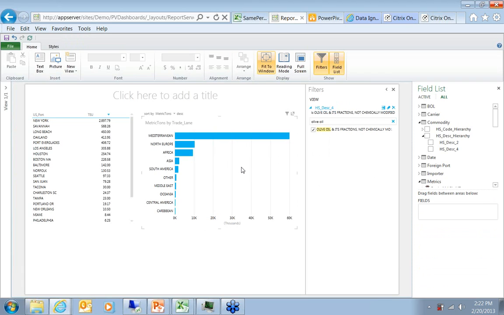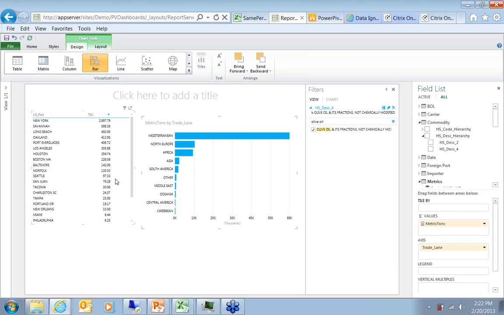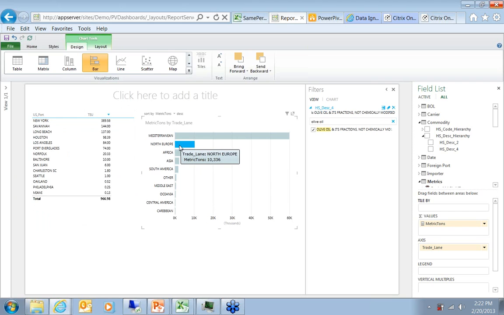Within each chart or the elements on a particular view, you can click on it. So if I click on North Europe, I now filter this list over here to show just the ports and the TEUs that the Northern Europe trade lane supplied to the U.S. You can also see the mouse over here gives me the North Europe metric tons. If I click on the white space, it goes back and it unfilters it.